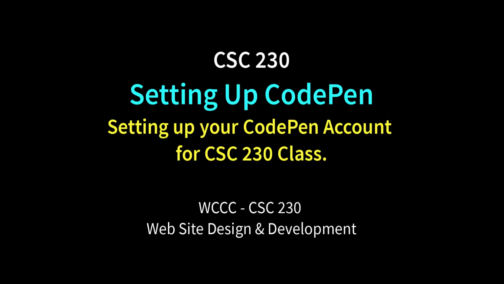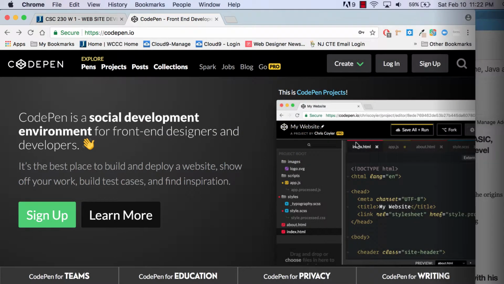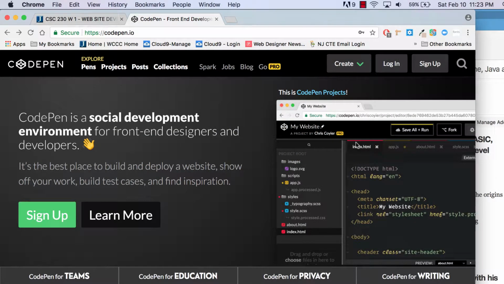Welcome CSC230 class. What I'm going to do is review starting a new CodePen account. Now you might have used CodePen for your CSC235 class, you may have used it for a CSC103 class for some coding. So if you already have an account, you could use that account, that username, and just create a new collection for your CSC230.